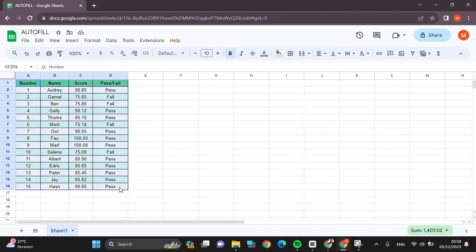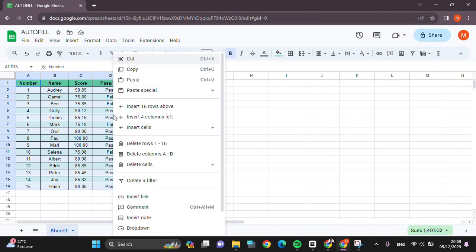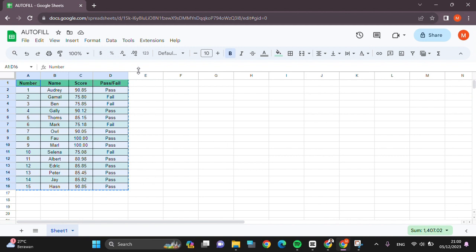Just select the data. Then we can right click on our touchpad or mouse until this option appears on our screen. Then you can choose either cut or copy. And for example, I'm going to select copy, and then we can select the cell where we want to place this data. And for example, I'm going to place this data on the cell.